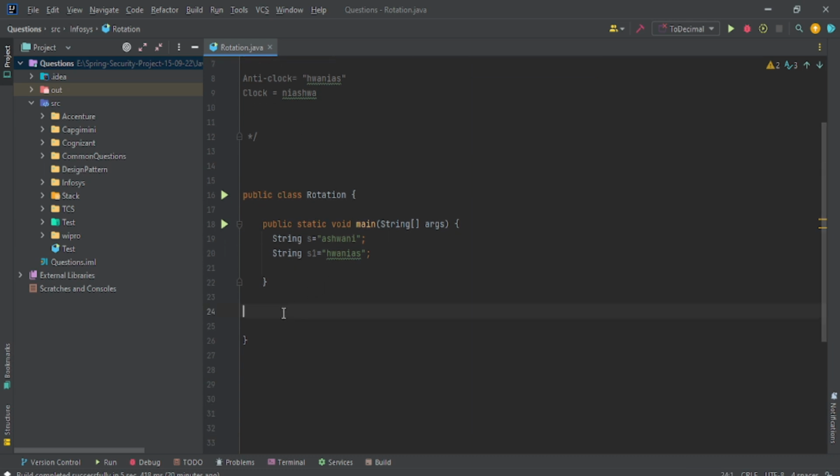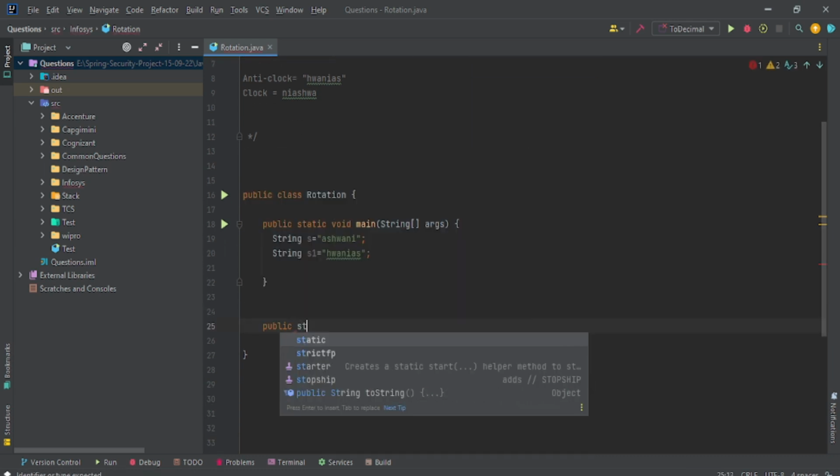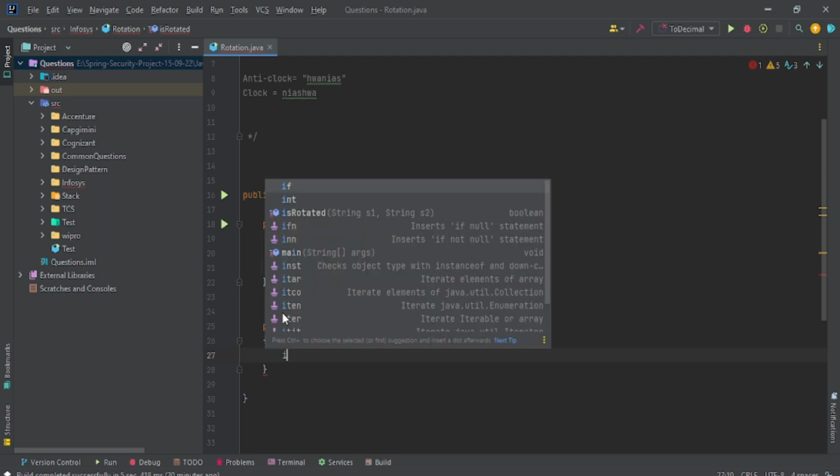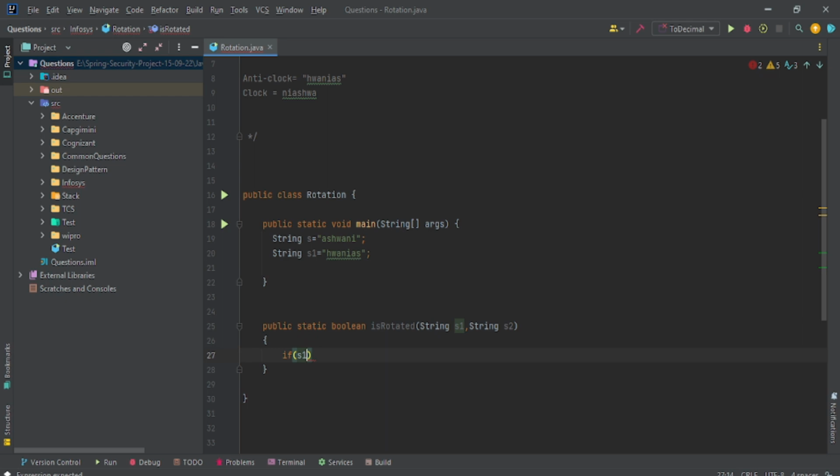I will make one method here, public static boolean isRotated, and I need to take two parameters, string s1 and string s2. First let me cover the base cases. What are the base cases? If s1 dot length is not equal to s2 dot length, then just return false, because I do not want to move forward. If the length is not equal, then this is not a valid question.